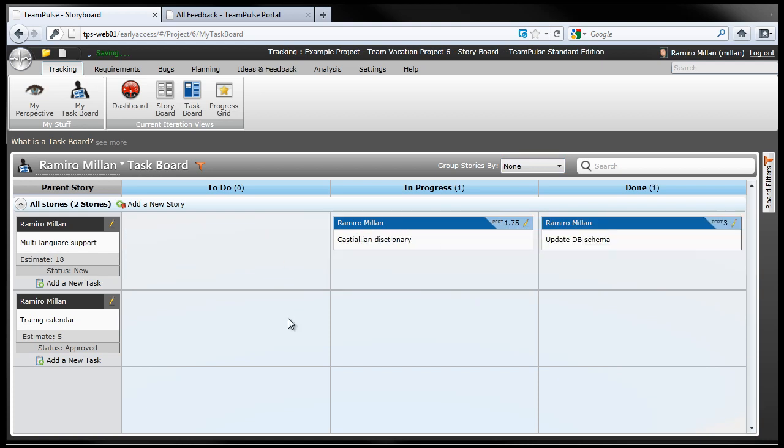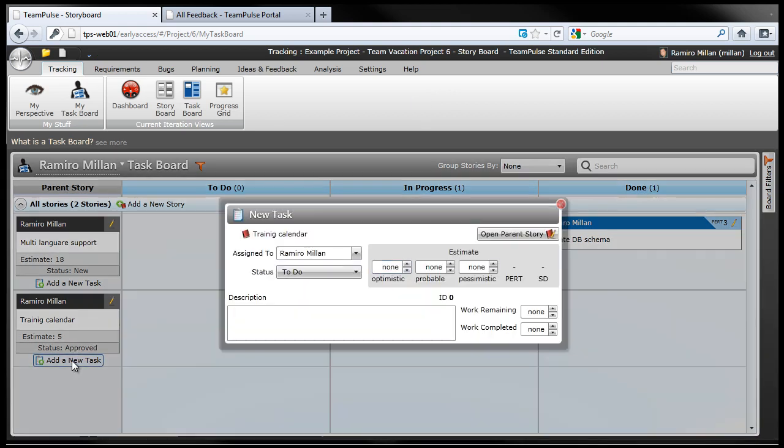Also, as I mentioned earlier, you can create the task from the requirement itself, from the decompose into work screen, and if you want to, directly from the story card view. So I'm actually going to go ahead and add my task from here. So I'm going to call this task training calendar. I'll specify the amount of time, probable, and possibly pessimistic. It might take as much as 6. And the description here.